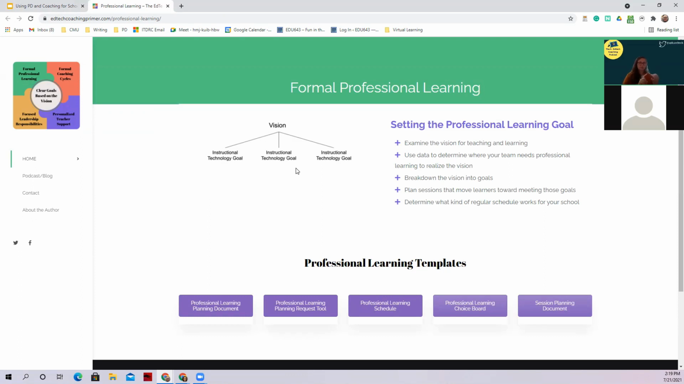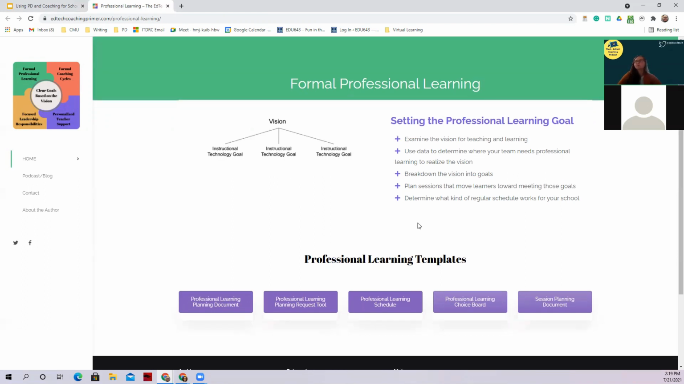Do you want blended learning strategies? Do you want more personalized learning? What are those goals that you're focused on? And then you choose the goal, and then you build the professional development underneath of it. Down here are a number of templates.